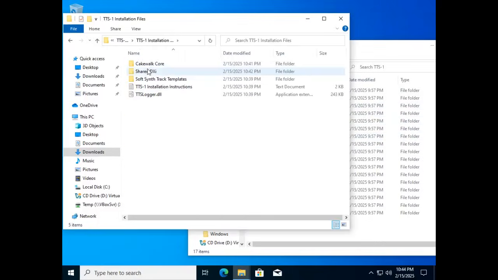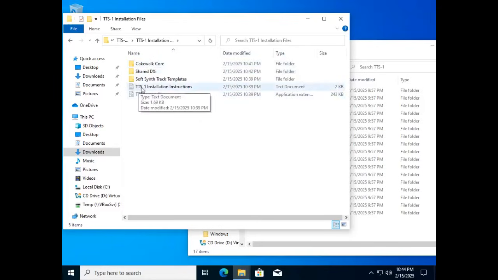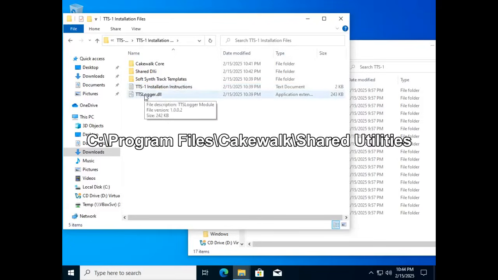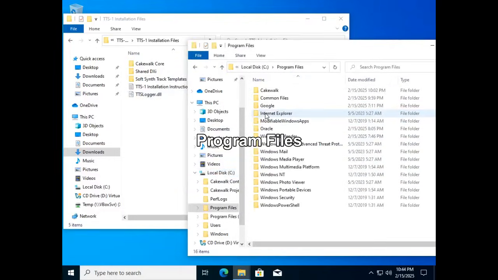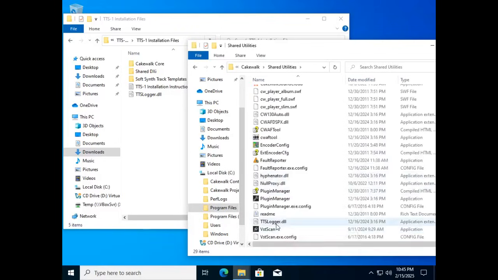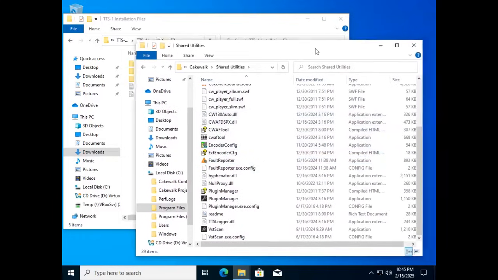Next step is we're going back to the TTS-1 installation, and what we have is a ttsllogger.dll. Just a note, here's the TTS-1 installation instructions all written out, but you'll see that it's a lot easier going quickly here. This file has to go into the Program Files Cakewalk Shared Utilities. So I go back to C drive, Program Files, Cakewalk, Shared Utilities, and the TTSL logger is here already, so we don't have to do that one either. So this is getting really simple. We're coming up to the last step, which is to register the TTS-1 DLL, because it's actually a DXI file, and we have to register it. We'll do that in a second.